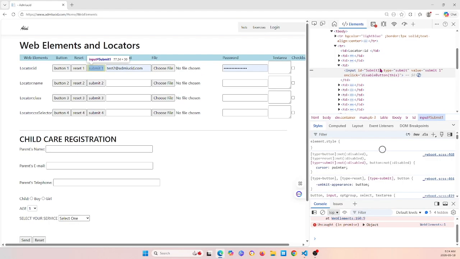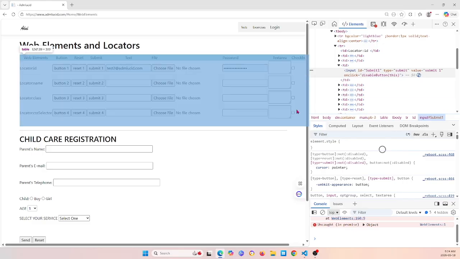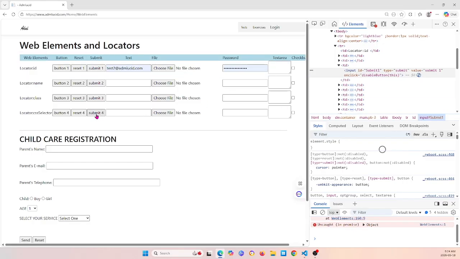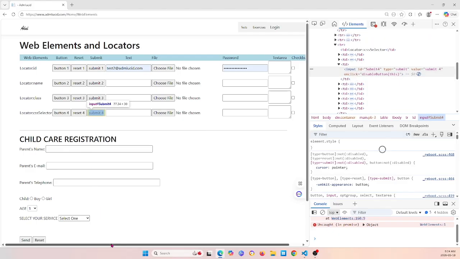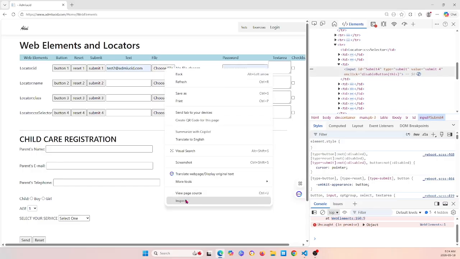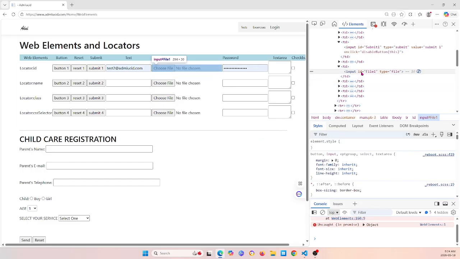So you can find this is the ID, and also you can find other things. Right click and you see here is a submit form, and this is the ID, and here is a choose file. You can see what the input is. This file type is file. Also, this is a password text box.